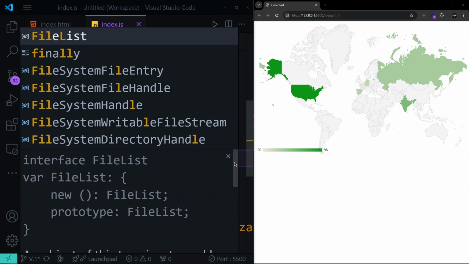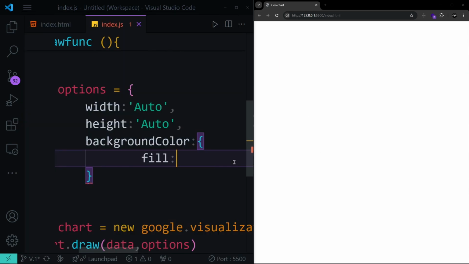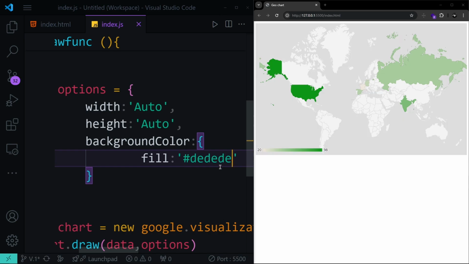First one is going to be this fill, which is the same as we did with the simple string here, where we can pass the color. We can pass the hex code of that, not just the color name. For example, let's say we want our background color to be something like this.